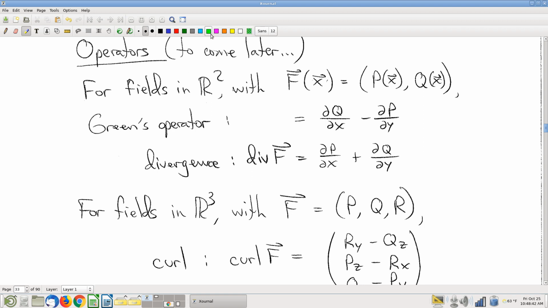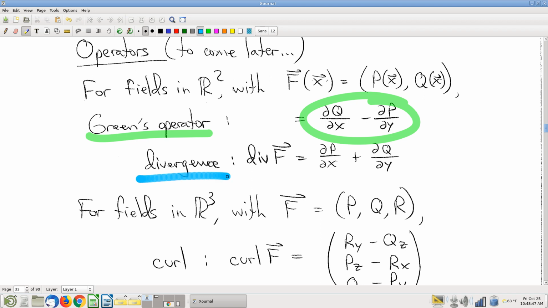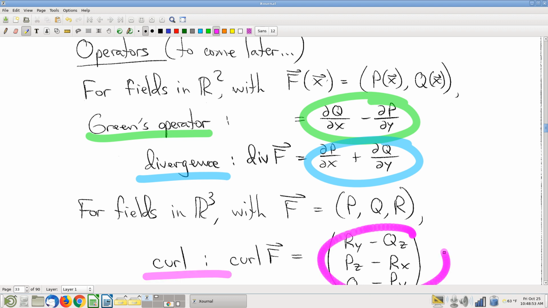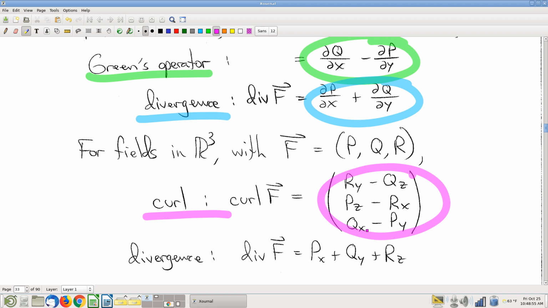There's this thing called Green's operator. There's the formula for it. There's this thing called divergence of a two-dimensional vector field. There's the formula for it. There's this thing called curl. There's the formula for it. There's this thing called divergence in a three-dimensional vector field. There's the formula for it.